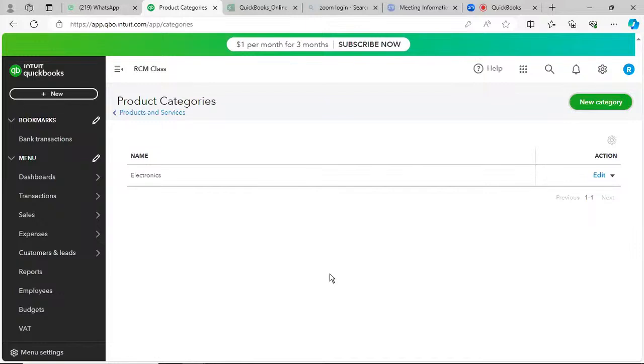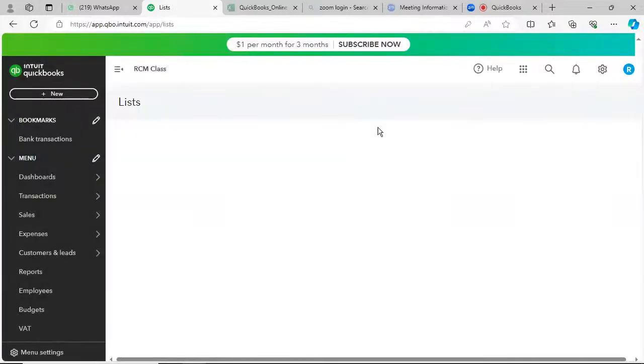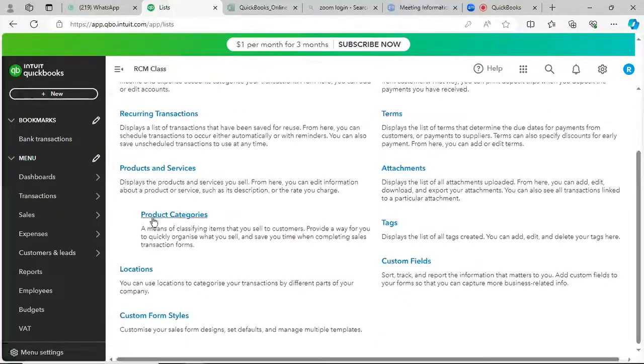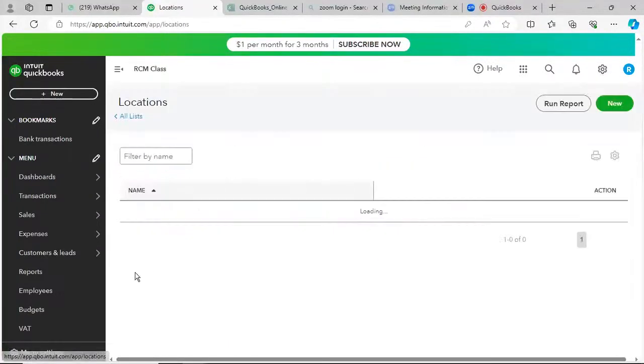Now, for your locations, if you have different branches, once you have activated the location icon from the other side, move back to settings, then go to all lists. Scroll down just past product categories. Here there's an option for locations. Settings, all lists, and then locations. Right now, you have none.